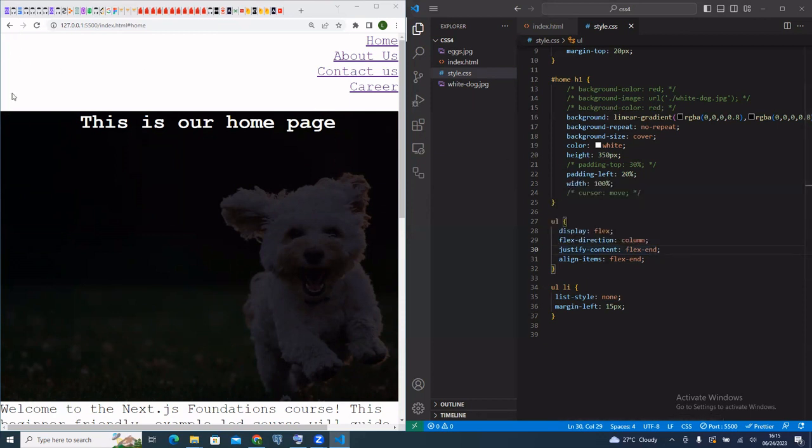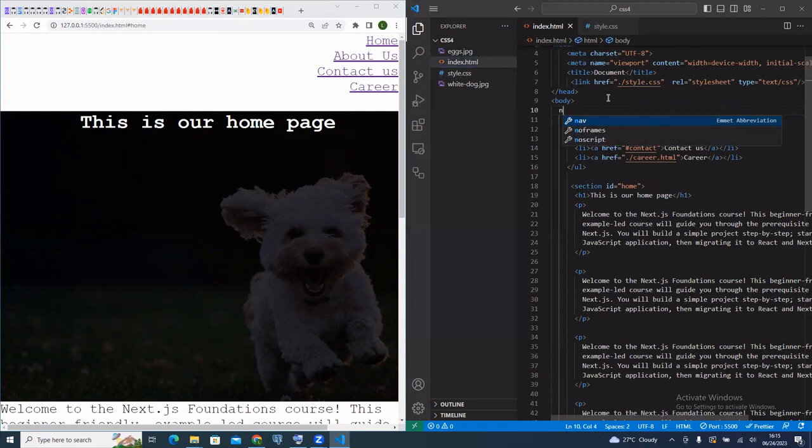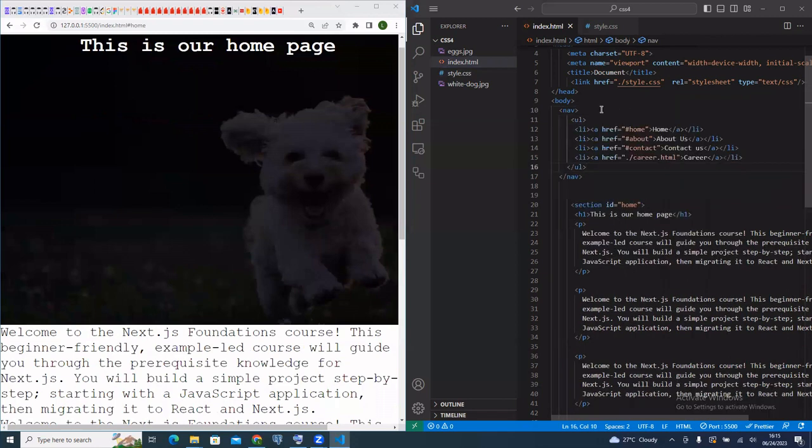To help us understand that, let me add a logo to our design so it will be clearer. I have these elements here. Let me call this my nav. I want to add a logo to our website, so I'm creating a container to hold my logo and my navigation.